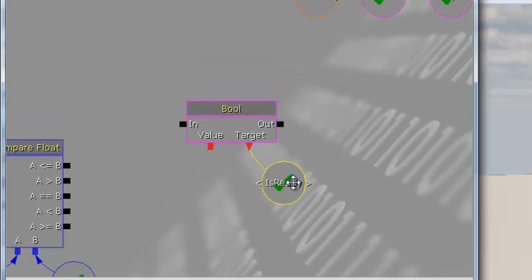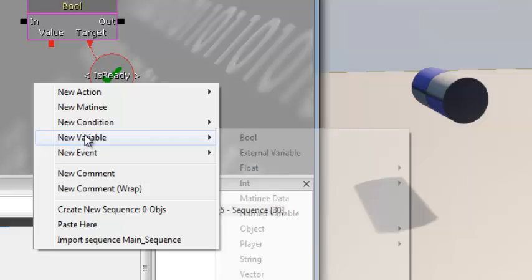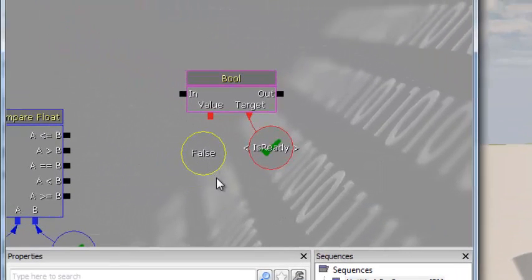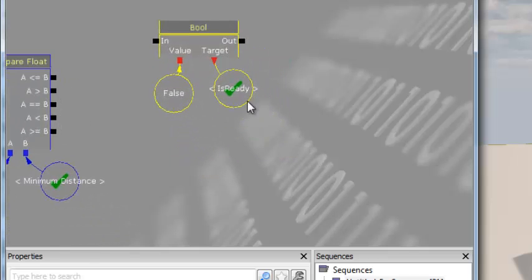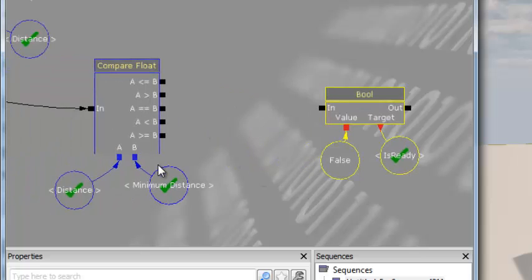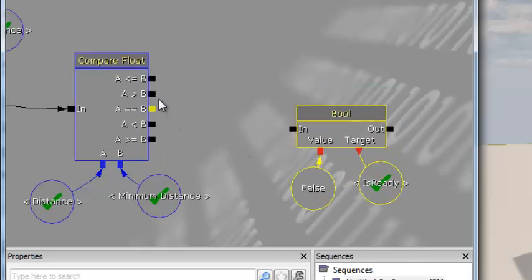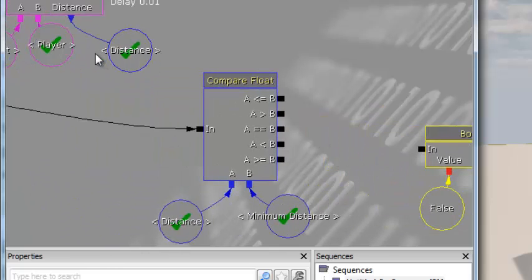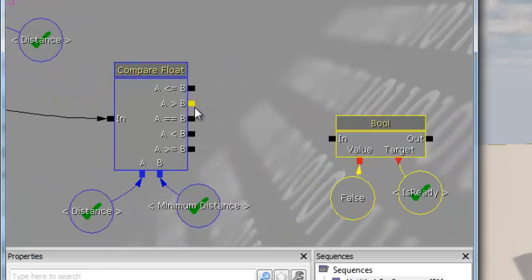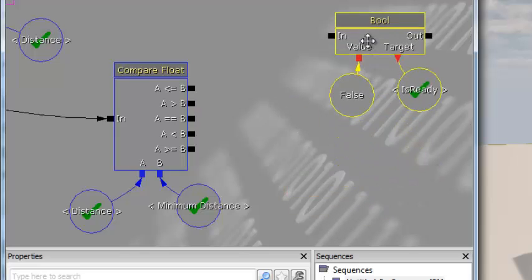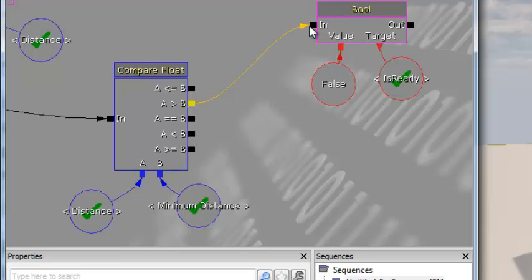So we can plug this into target, and then for value, the first value we're going to do is false. So let's go new variable bool, and the default is false, so that's why I want to do that one first. So let's plug that into the value. And so now, based on one of these conditions, we want to set the isReady variable to false. And in this case, we want to set that to false only when the player is outside of the minimum distance range. So we want to plug in if A is greater than B, meaning the distance between the player and the turret is greater than the 1536, meaning it's outside that range. So let's move this up here, and let's plug this into the input here.